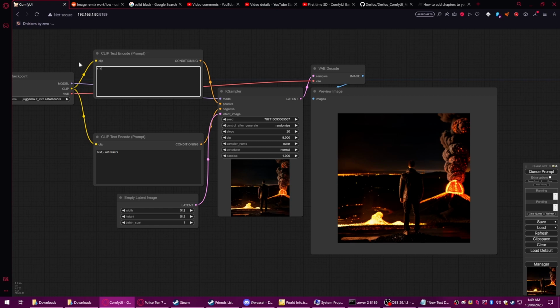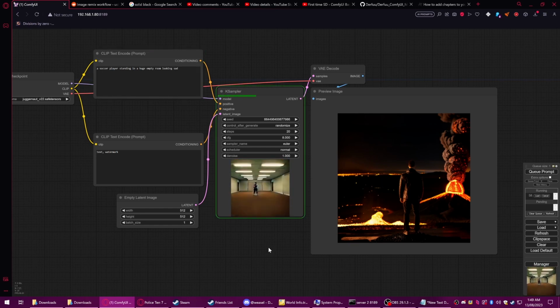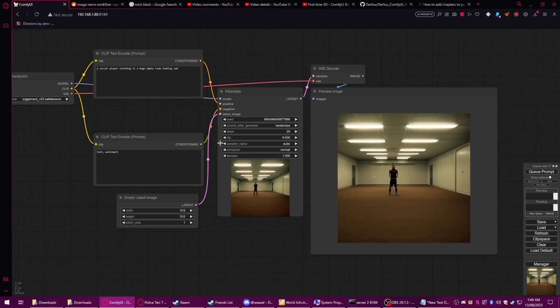So if I say soccer player standing huge empty room looking sad. Why not? Who knows? I'm just making this up. Now you'll notice that I was able to predict what those images would likely be, because I've done this like hundreds of times. So this soccer player is too far away. So how about a soccer player?